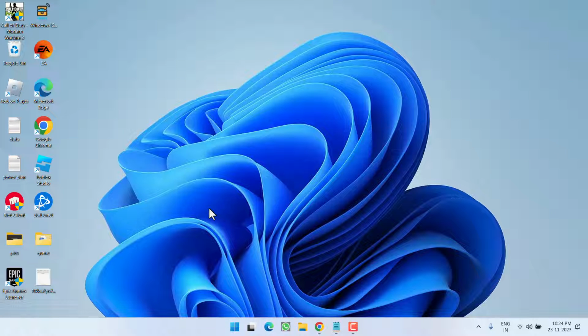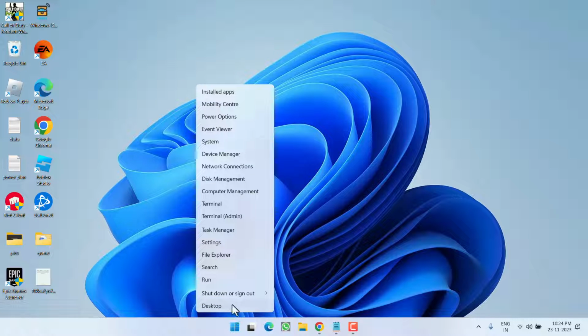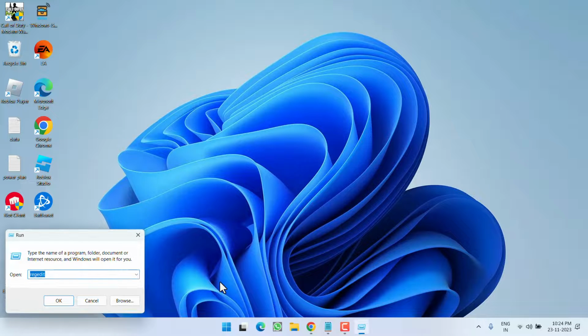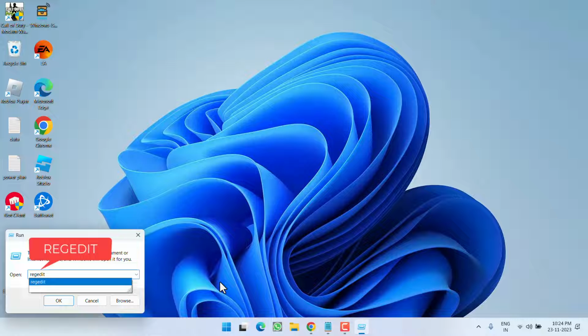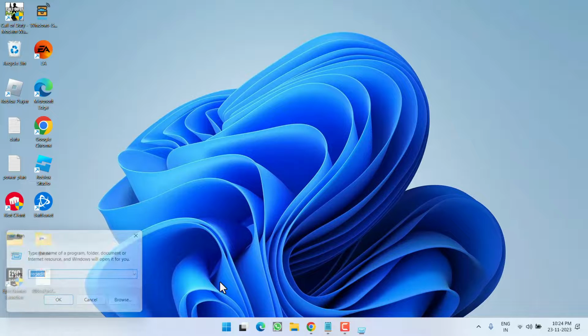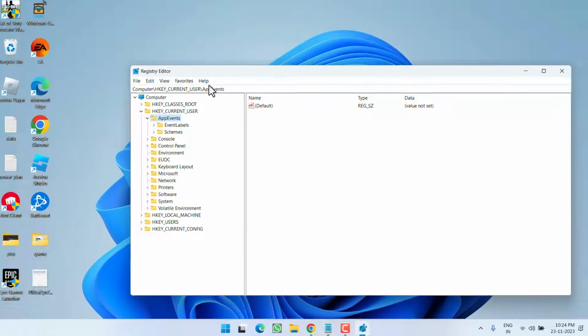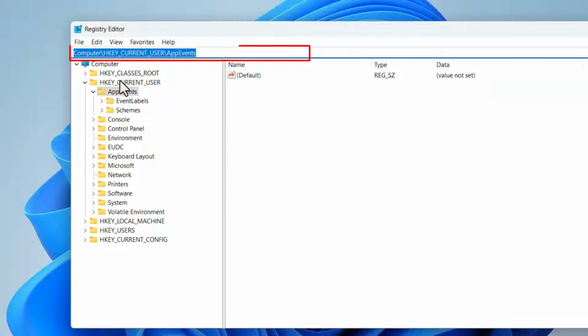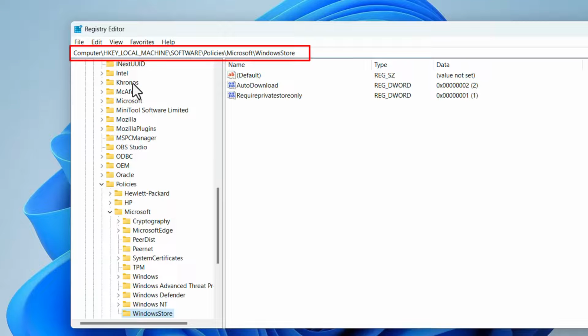If the issue still persists, let's proceed to the next step. Right click on the Start menu and choose the option Run. Type here regedit and then hit the Enter key. Now in the address bar, you need to paste a path which I will share with you in the description of this video. Once pasted the path, hit the Enter key.